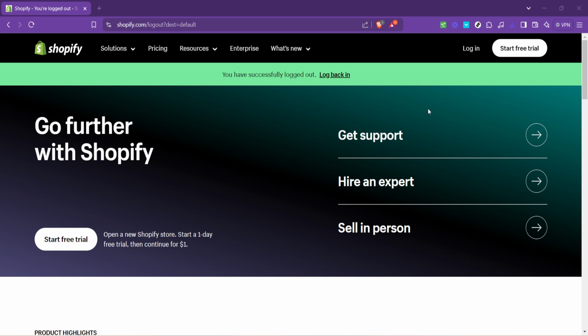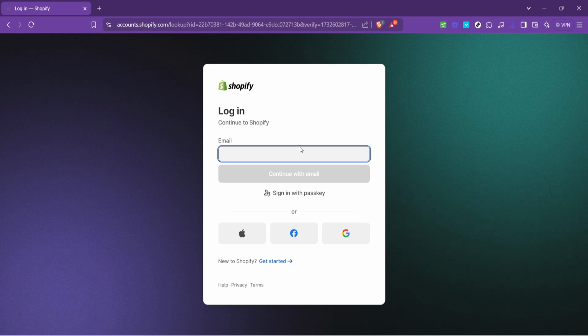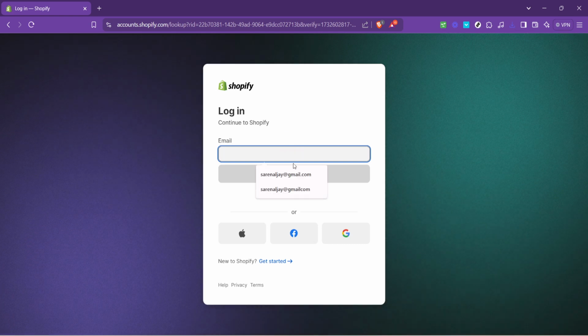Let's dive in. First things first, you'll need to navigate to the Shopify website. The URL is rather straightforward, it's shopify.com. Once you're there, you'll notice the login option. Click on that to proceed. The login process is crucial because it ensures that you have the administrative authority to make changes to your store.